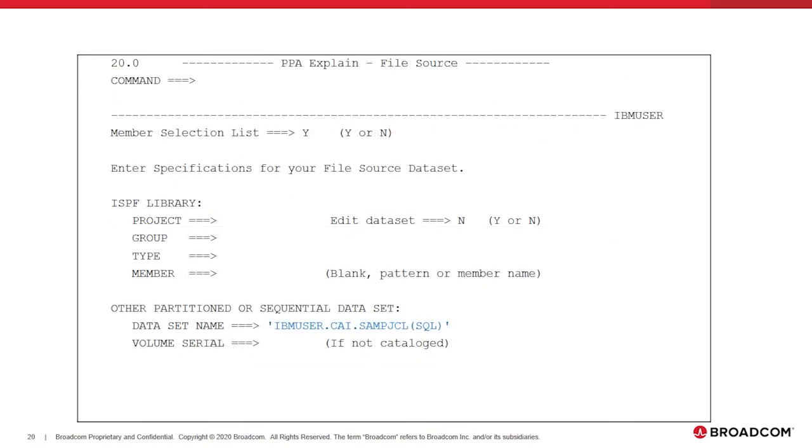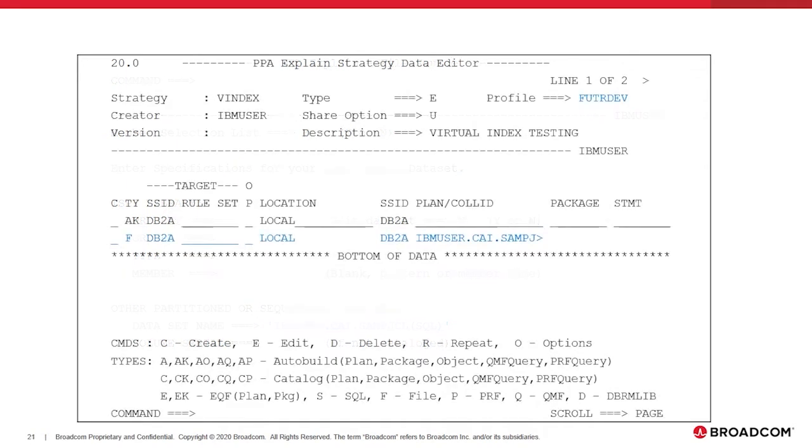At this panel, we just need to input the full name of the file for the SQL statement and press Enter. Then we can see the defined explain request appear on this panel. We can repeat this step by adding any number of explain requests, and those requests form a whole explain strategy. For this demo, one explain item is fine. Now we press F3 to quit.